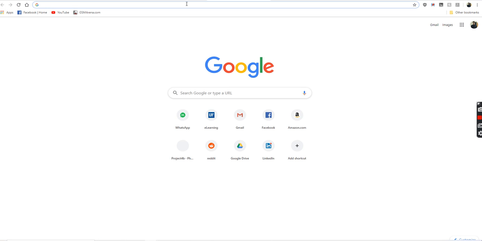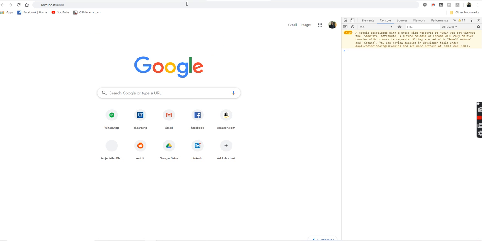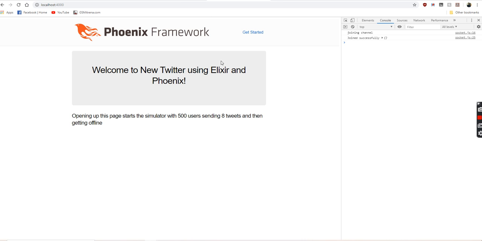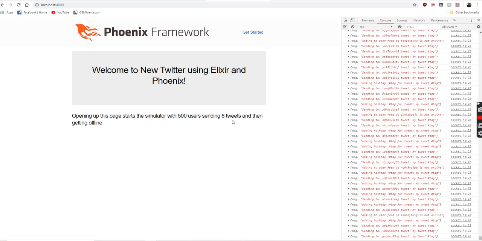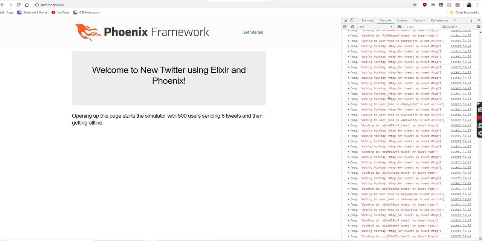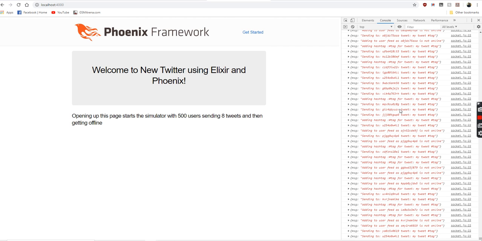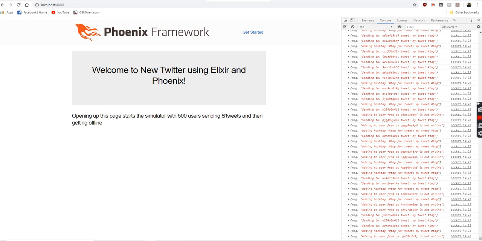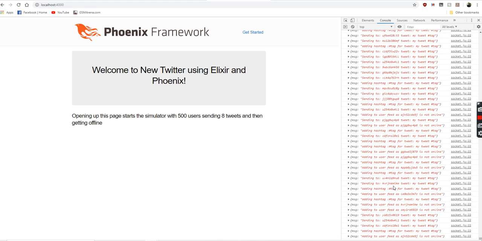For launching the simulator, we just have to launch this web page. This web page starts the simulator with a given set of users, that is 500, which is hard coded, and 8 tweets, but these can also be launched from a console, and then these numbers can be changed. We see that there are so many tweets, hashtags, and all the things that are happening. This will stop once all those 500 users have done their 8 tweets. We see that now it has almost stopped.